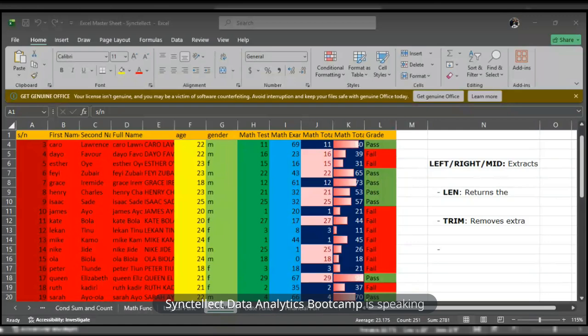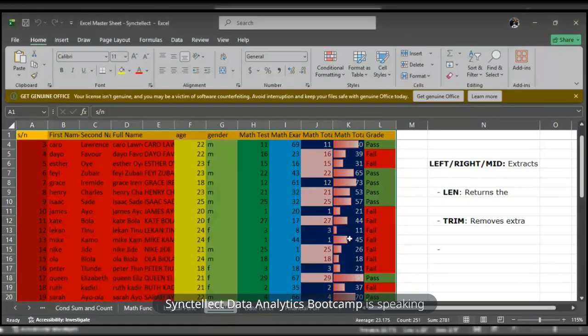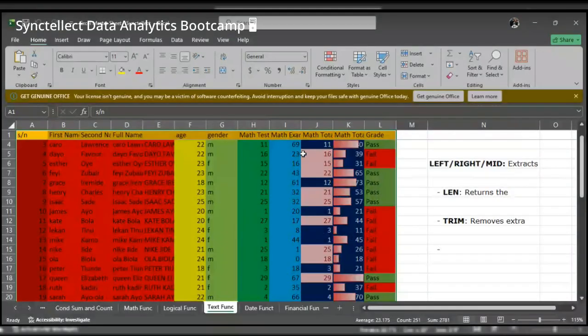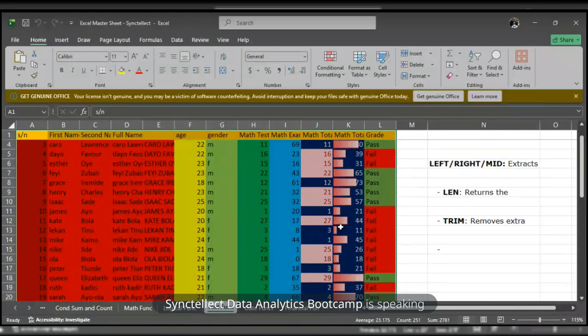Thanks, Zainab, for putting the person on the group too. I really appreciate it. So today we'll be working on text functions in Excel. We do have different text functions in Excel, and some of them help change different things and clean data.